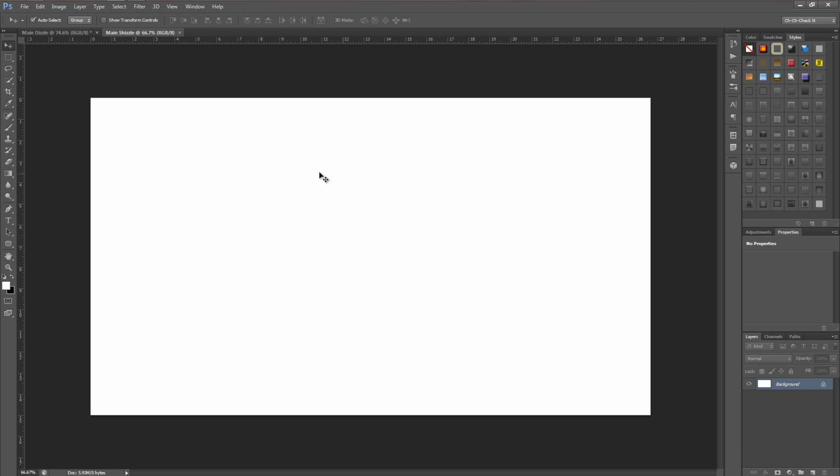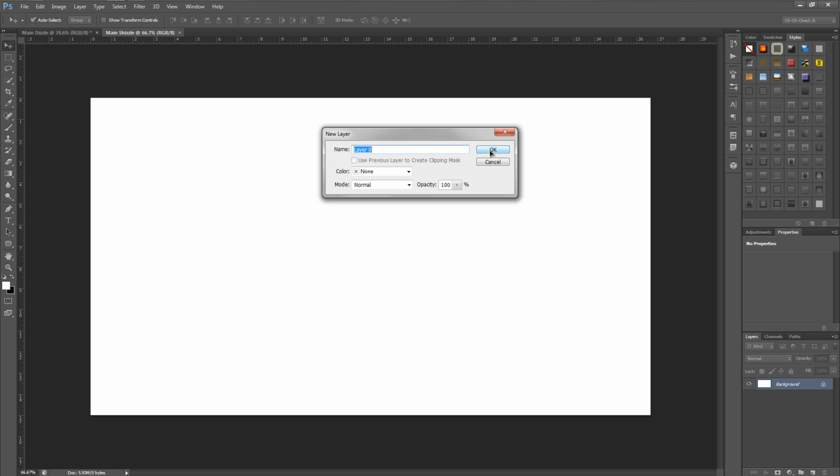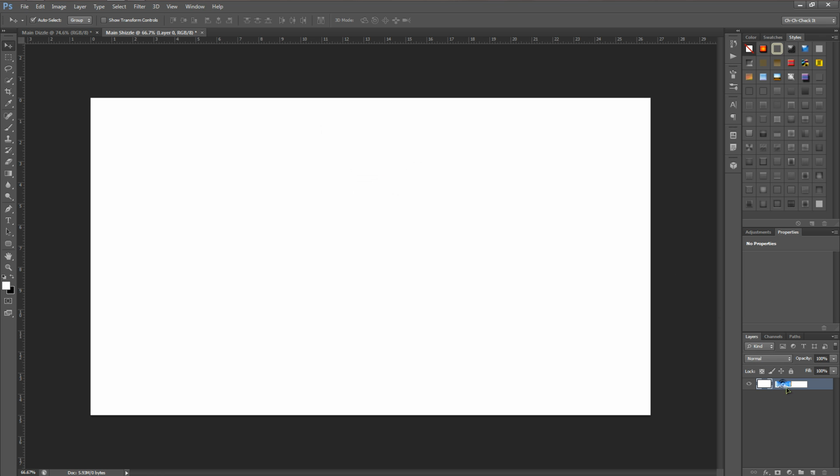I'm gonna hit OK, and next what we want to do is go down to this background layer, double click on this lock, and click OK. Then double click on layer 0 and just call it BG, because that stands for background if you didn't know. It's kind of a designer thing.